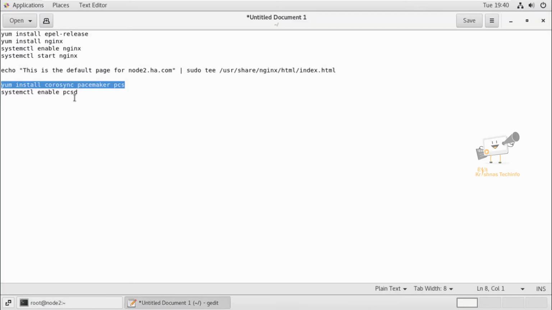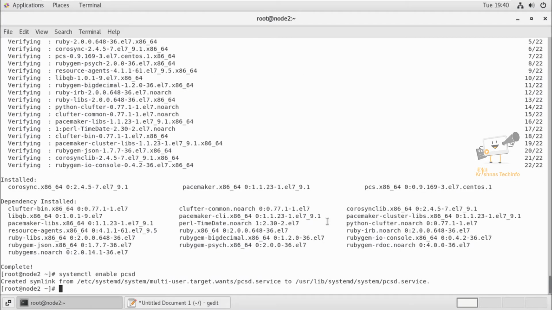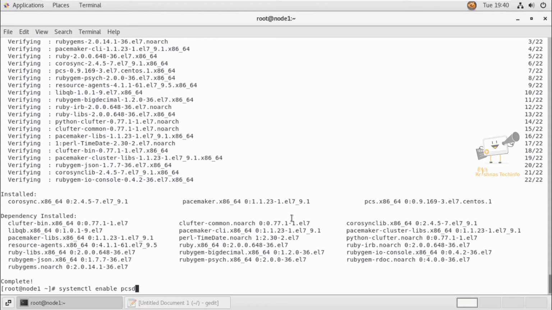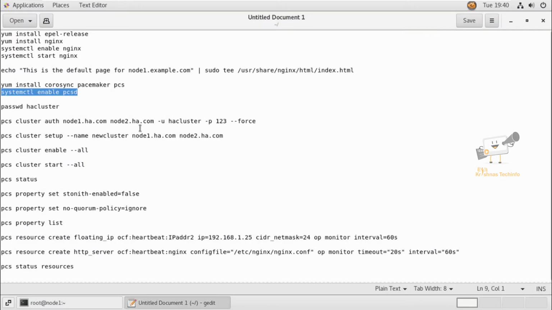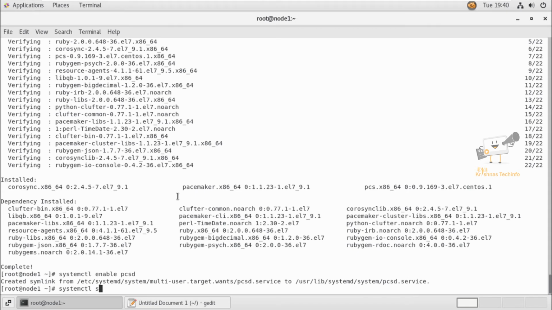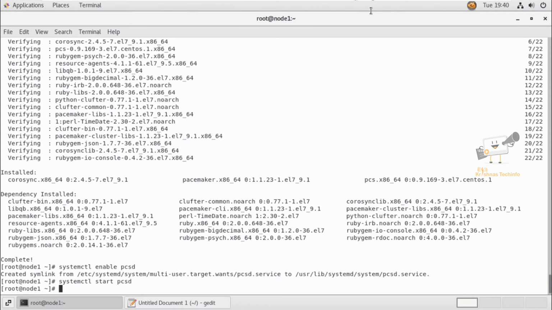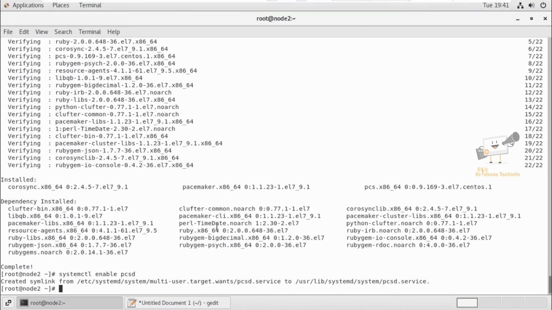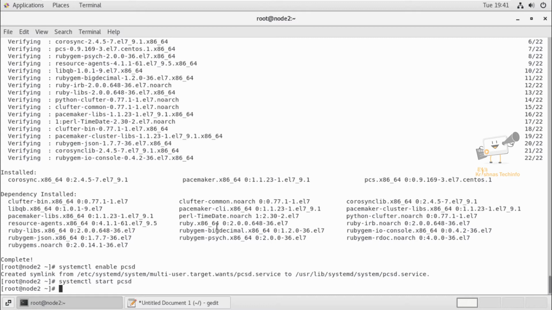Now we can enable the service using the systemctl enable pcsd command. Now it is enabled to start on every boot. We run this command on node server 1, and now it is enabled on both servers. We can run the start command on both servers as well: systemctl start pcsd. Now the services are started on both node servers.